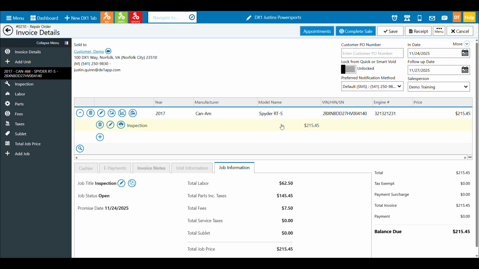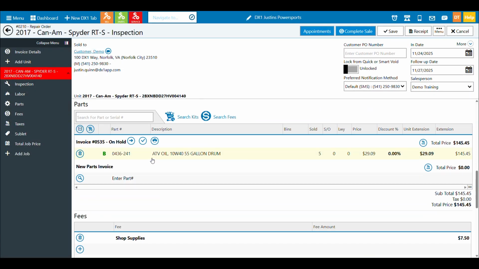All right, in this quick chapter, we're going to talk about how to complete a service invoice or repair order and how the job completed components play into this. All right, so this is a simple RO, one unit, one job, nothing special. We can see that it's an RO. I've converted it already.